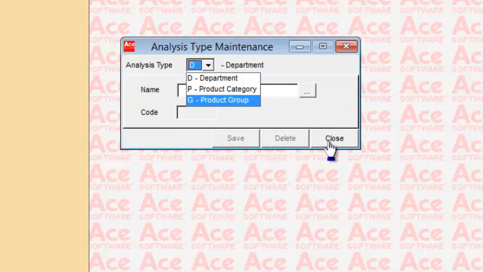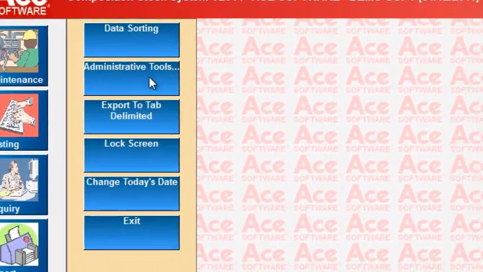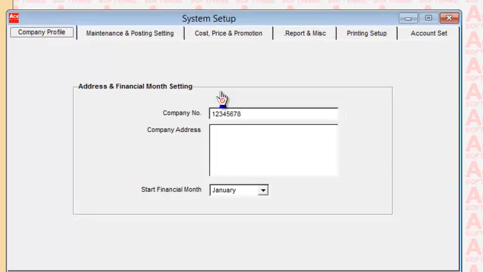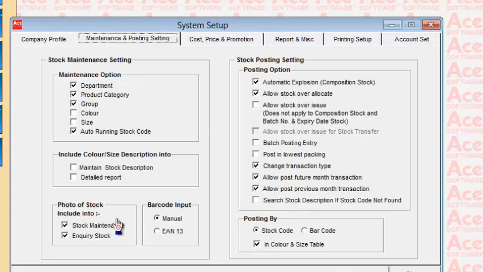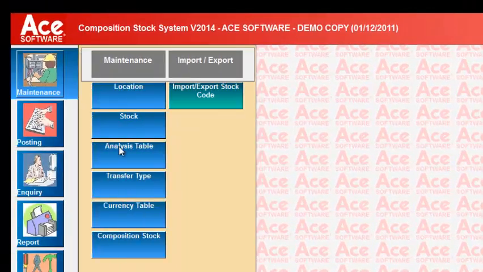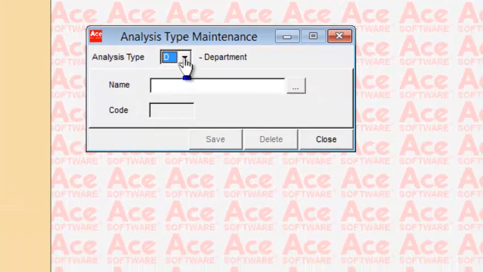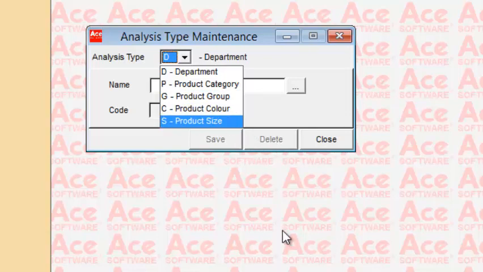For example, let's say we close this and we go to configuration. Let's reconfigure this a little bit differently under administrative tools. We will cover this configuration in more detail later on. So I can say, for example, I wish to have color and size. So I'll set this up, color and sizes, apply, close. Now when I come back to maintenance, under analysis table, you notice that now your pull down has product color as well as size. So this is the type of classification you can do for your individual product.